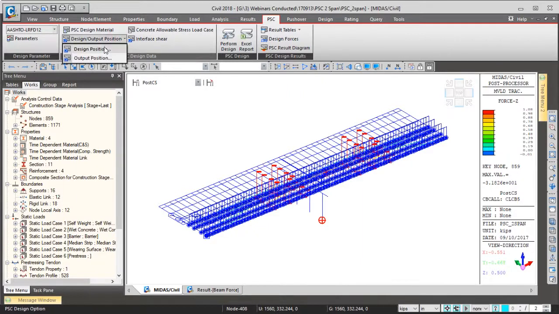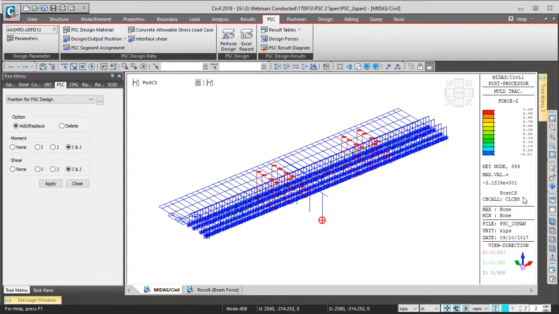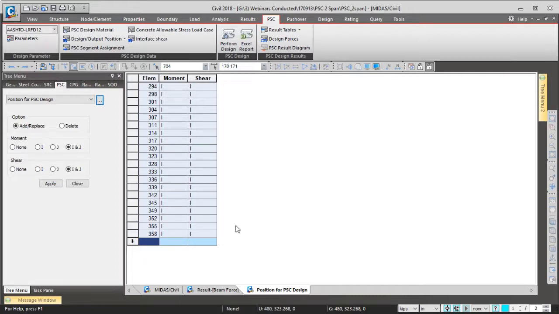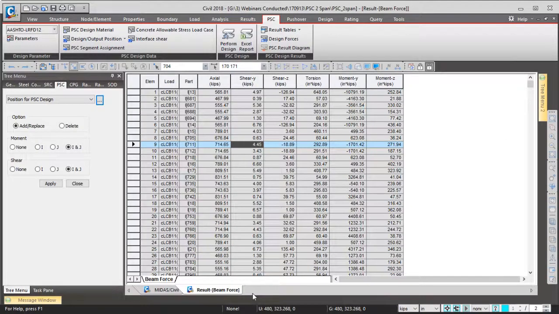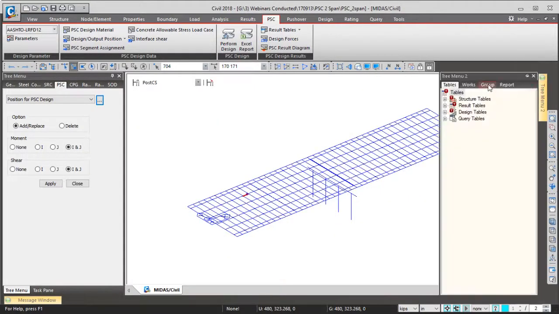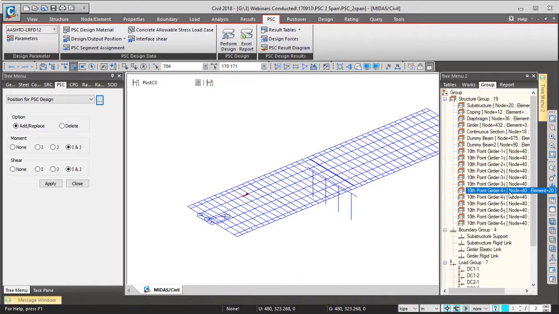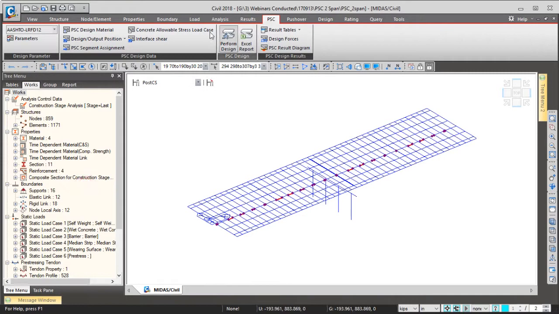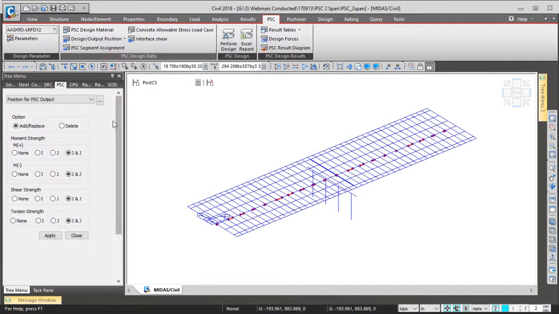Okay, so in this case, I'll just click on design position and I'll just switch back to the original view. So you can select the elements for which you want the design at I end or J end and click apply. So in this case, I had done it for all the 10th point location of the fourth girder. So I could just quickly select those like this. And all the elements are selected. Just click I and apply. Similarly, for output positions, repeat the same process.